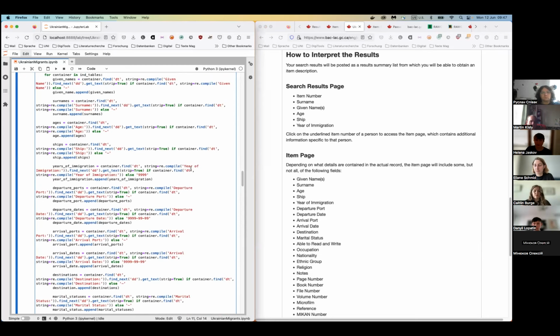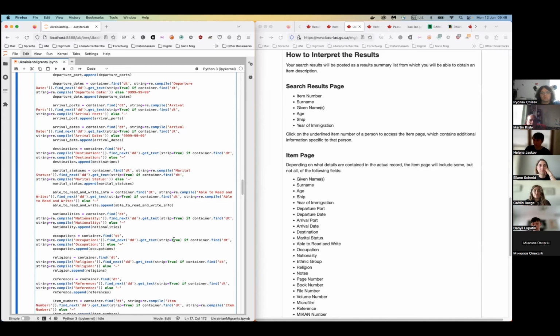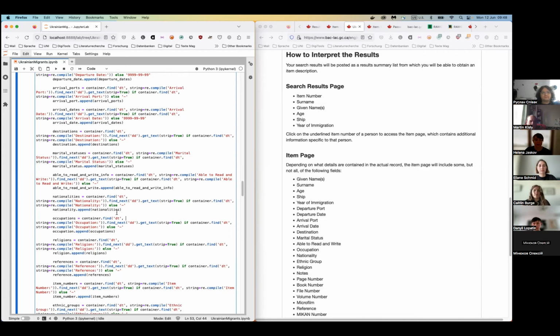Also a very important part of it is always defining in your code what to do if your code doesn't find the information on one particular page. So you always have to account for missing data, as Caitlin explained. So if you don't have marital status or able to read information for one particular passenger, you need to make sure in your code that you can still go on and grab other data. Otherwise, your code will be broken and you will be stuck and it doesn't continue. So that's why this else and dot is in the code as well.